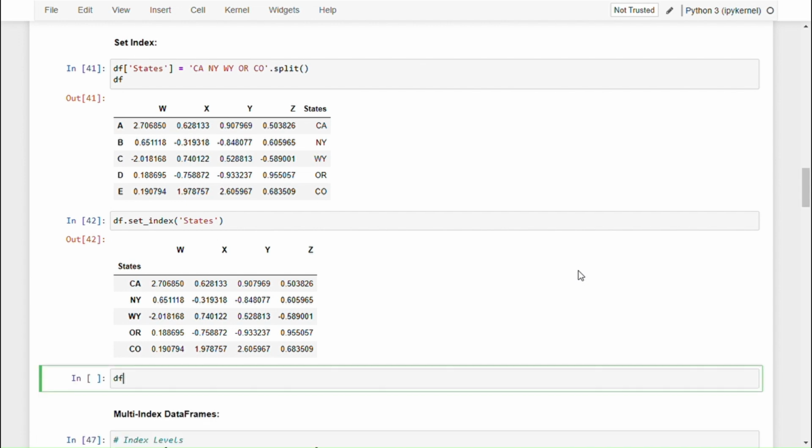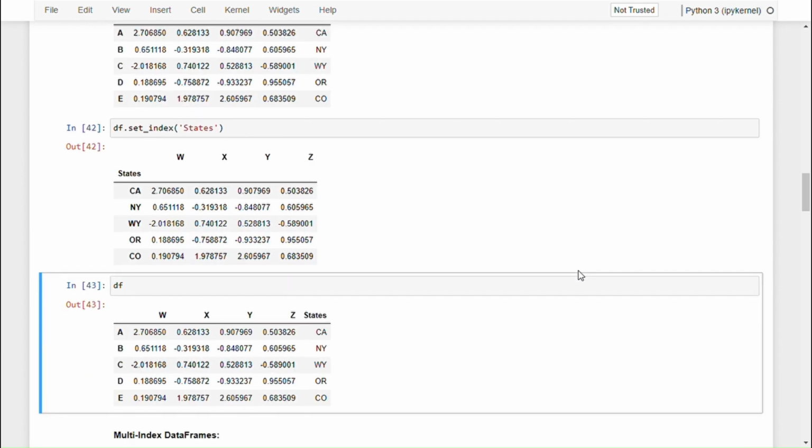However, if you recall this data frame, you will get the original data frame back because we didn't use inplace equal to true here. If you do that, we won't get this.